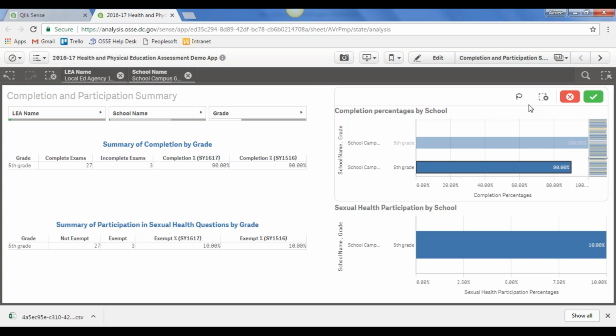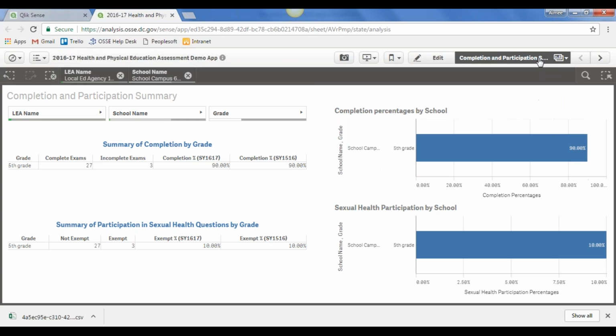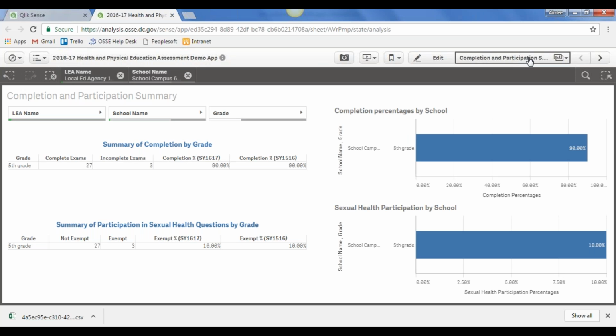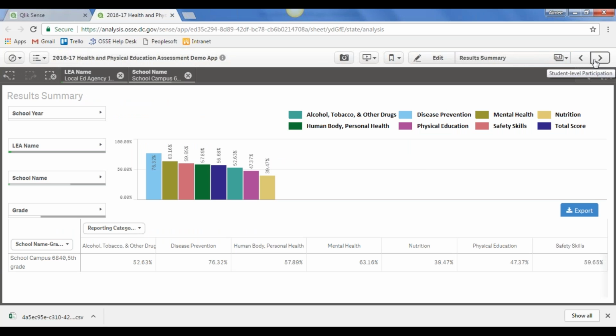So now I'll move on to the next sheet. I can do that in a couple of different ways. The first is here. This bar up top shows you the page that you're on, which is completion and participation summary. If you click on that, more options will be exposed for the other 2 sheets within this app. The other way to get to the next sheet is these arrow bars or arrow buttons at the top. So I'll click one of those to take us to the next sheet.